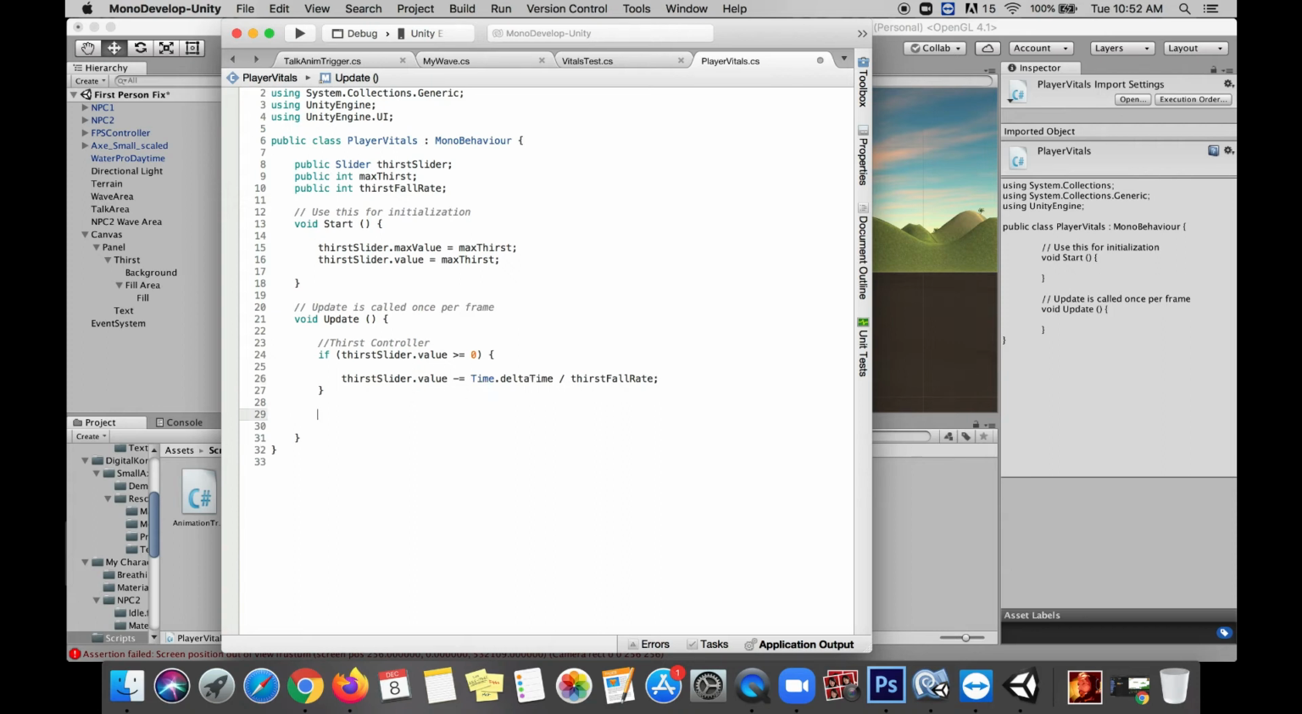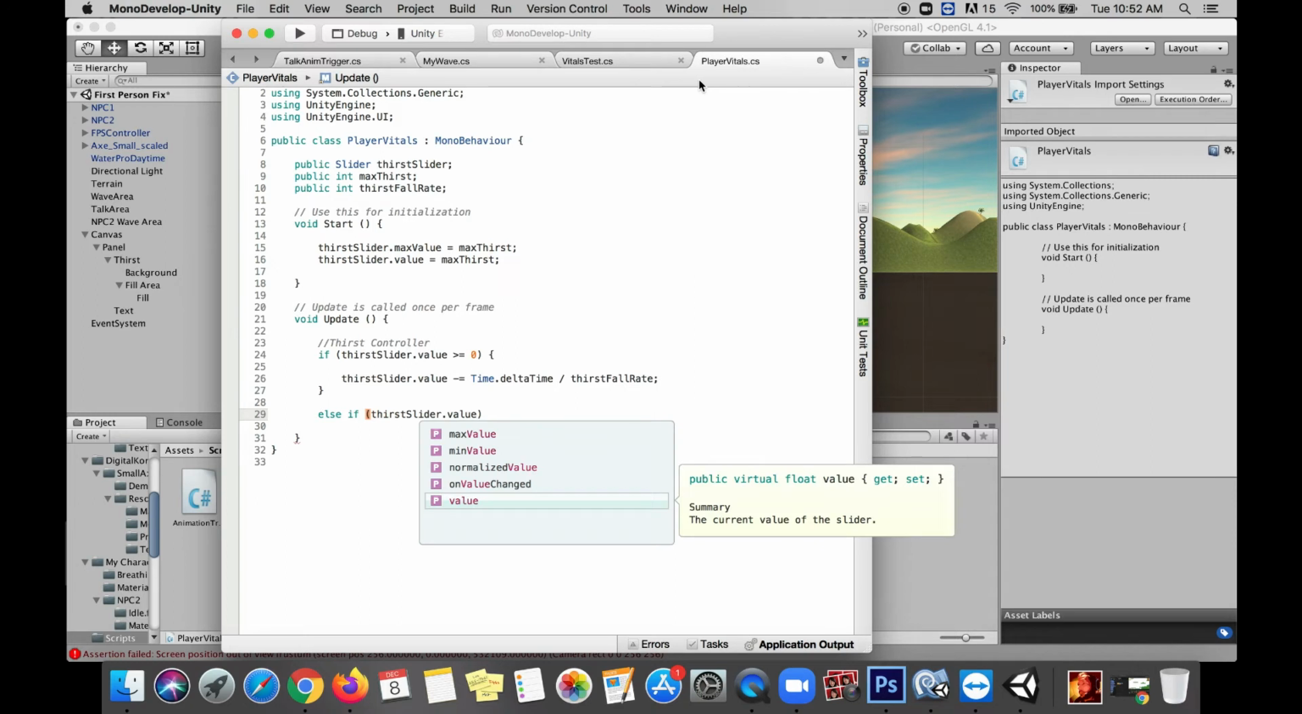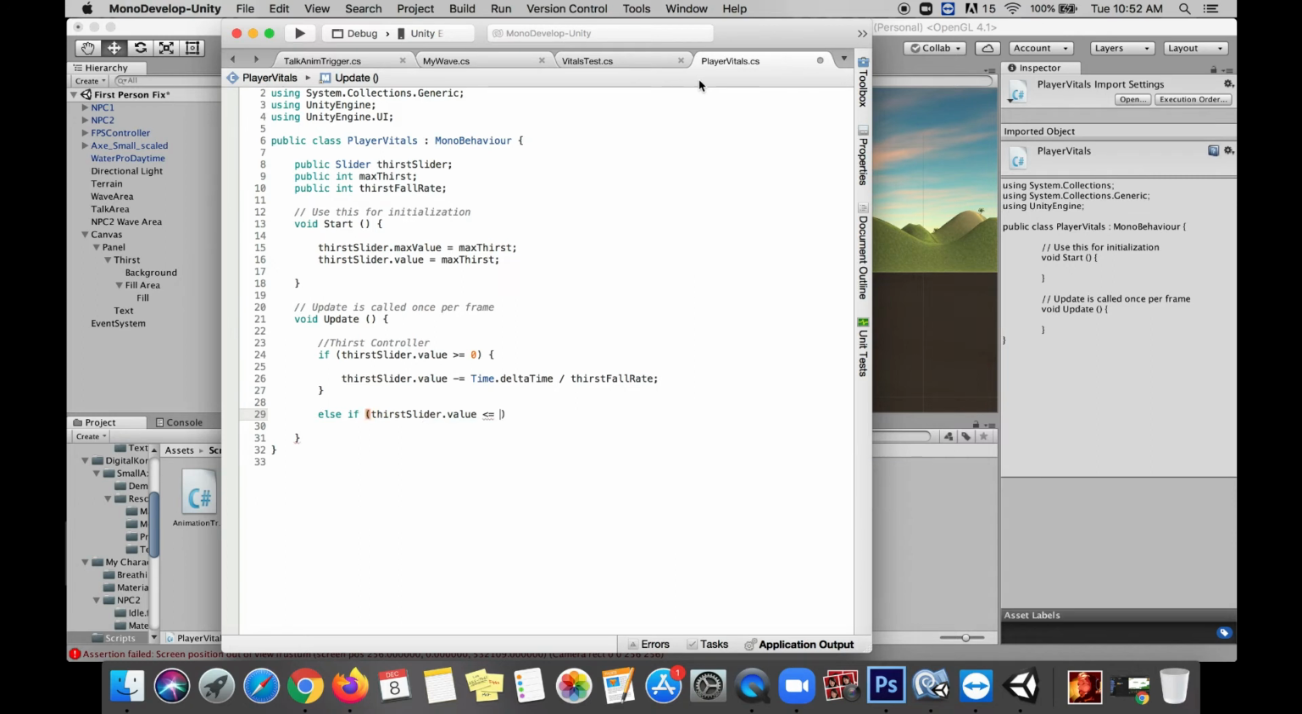Now we're going to go below that, outside of that curly bracket, but still we should have two curly brackets below us. We should still be in our update function, but outside of our if statement, and creating a new else if statement that if the thirst slider value is less than or equal to 0. Now I need two more curly brackets here to open and close. For some reason MonoDevelop wants to bump this up a row, but I'm going to push this back down so it's easier for you to see.